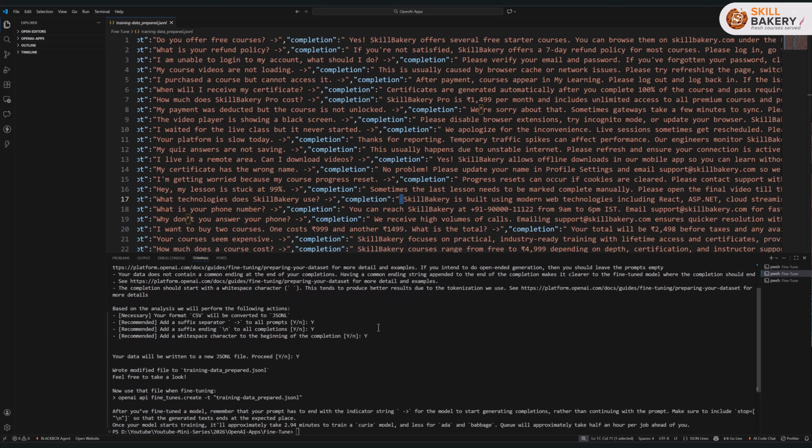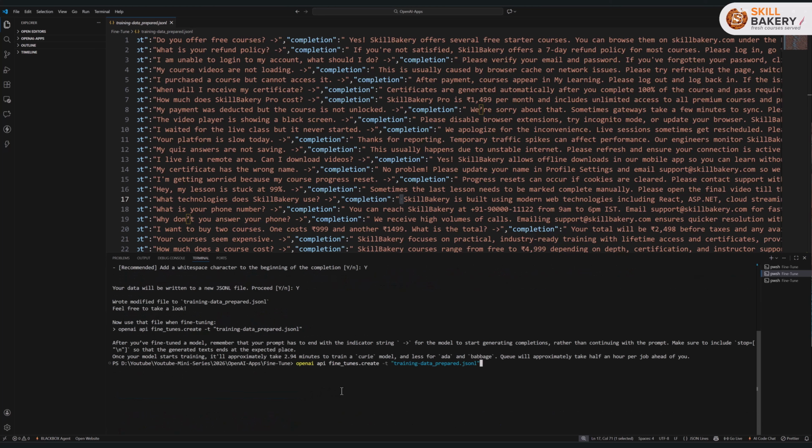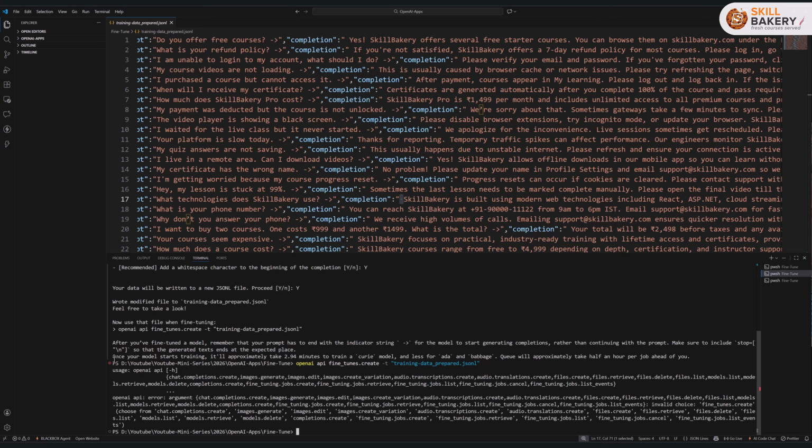Now it's time to execute this command, openai fine_tunes.create -t training_data_prepared.jsonl. So here, let's go ahead and run this command. Over here, you can see that it says once your model starts training, it will approximately take 2.94 minutes to train a curie model, and less for Ada and Babbage. Queue will approximately take half an hour per job ahead of you. So as you can see, this prompt has changed actually.